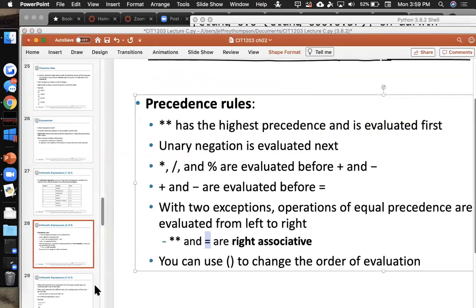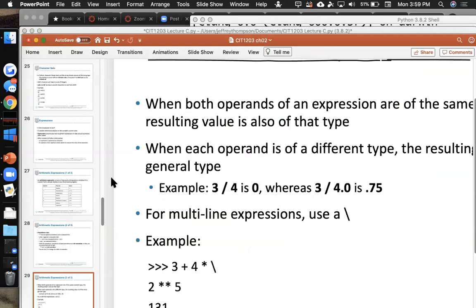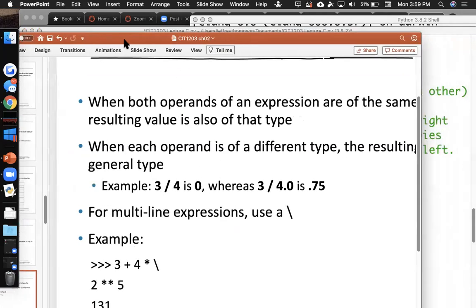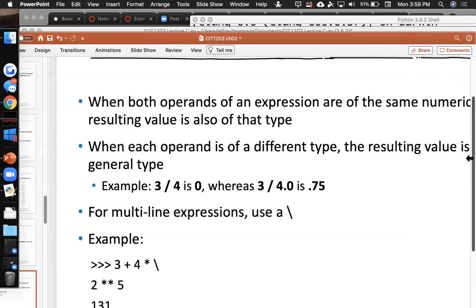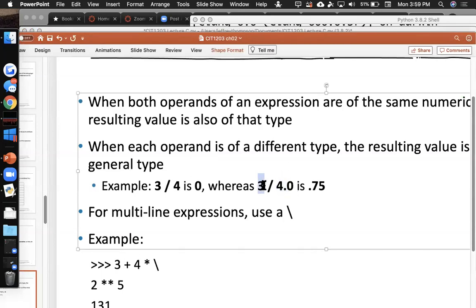And use parentheses to change the order of evaluation. So when both operands of an expression are of the same type, the resulting value is also of that type. You add 2 integers, you get an int. But if they're of a different type, the resulting value is of the more general type. Floats are more general than integers. Integers have the restriction that they are whole numbers only. Floats are more general because they are not limited to being whole numbers only.